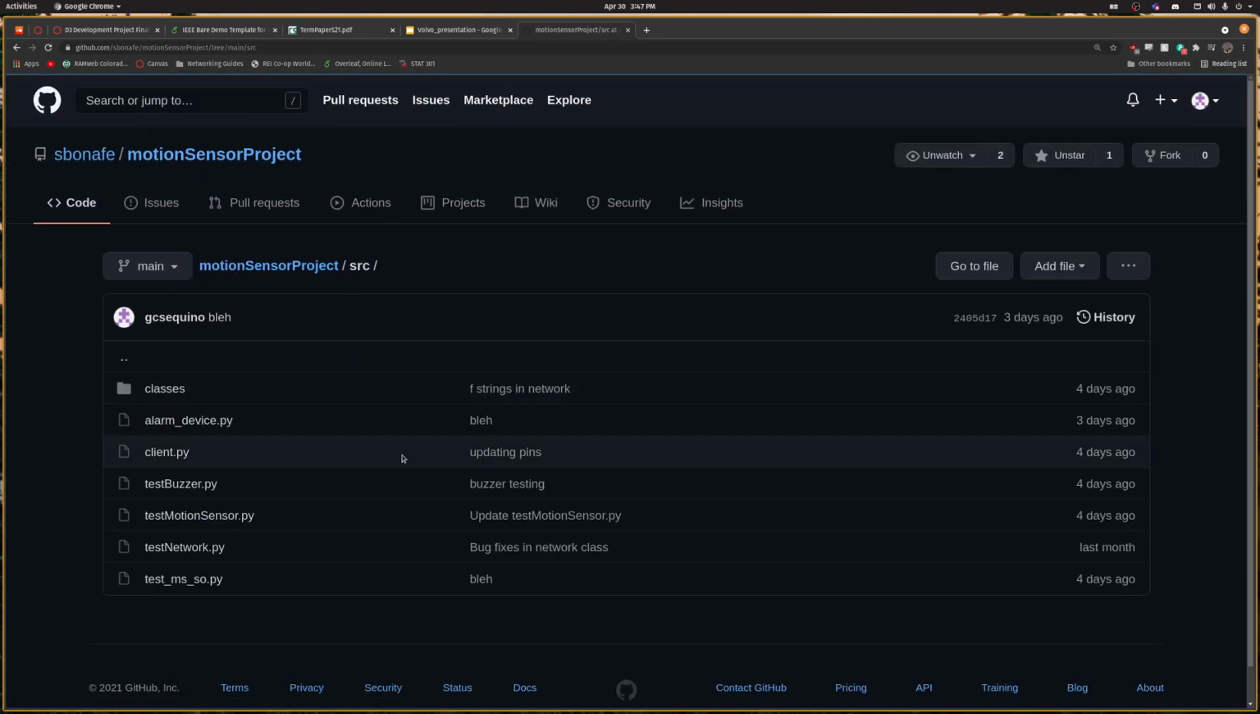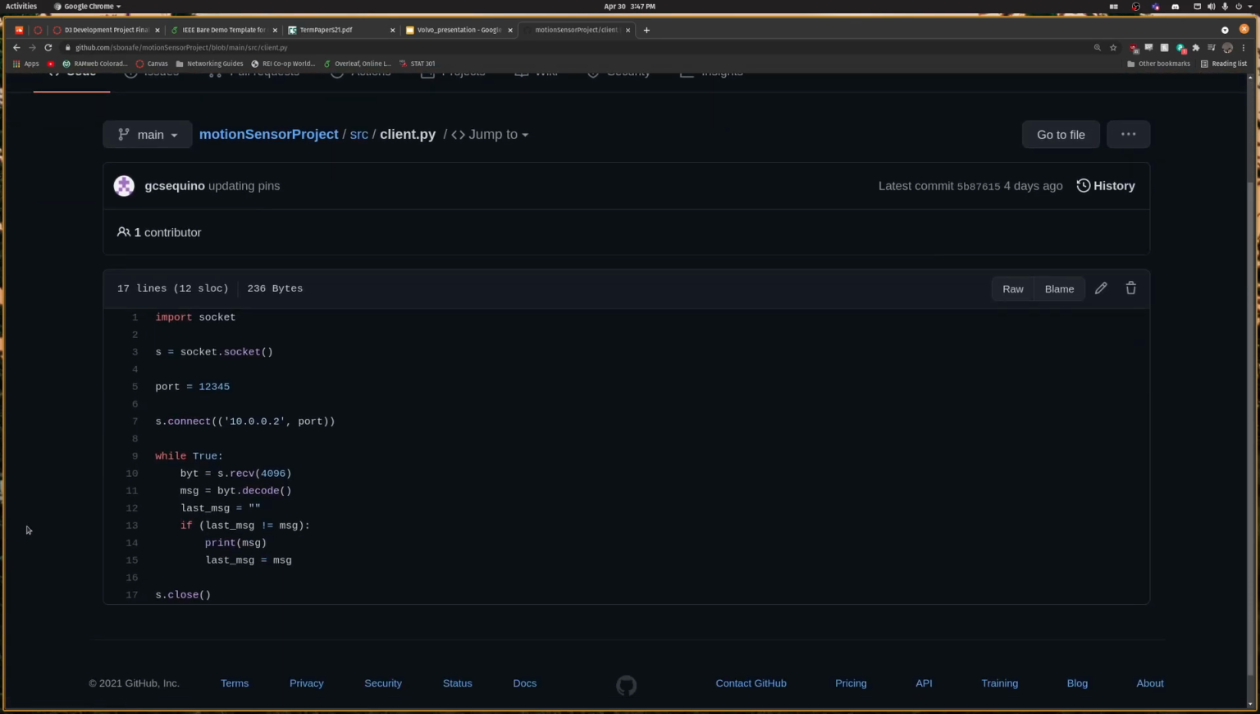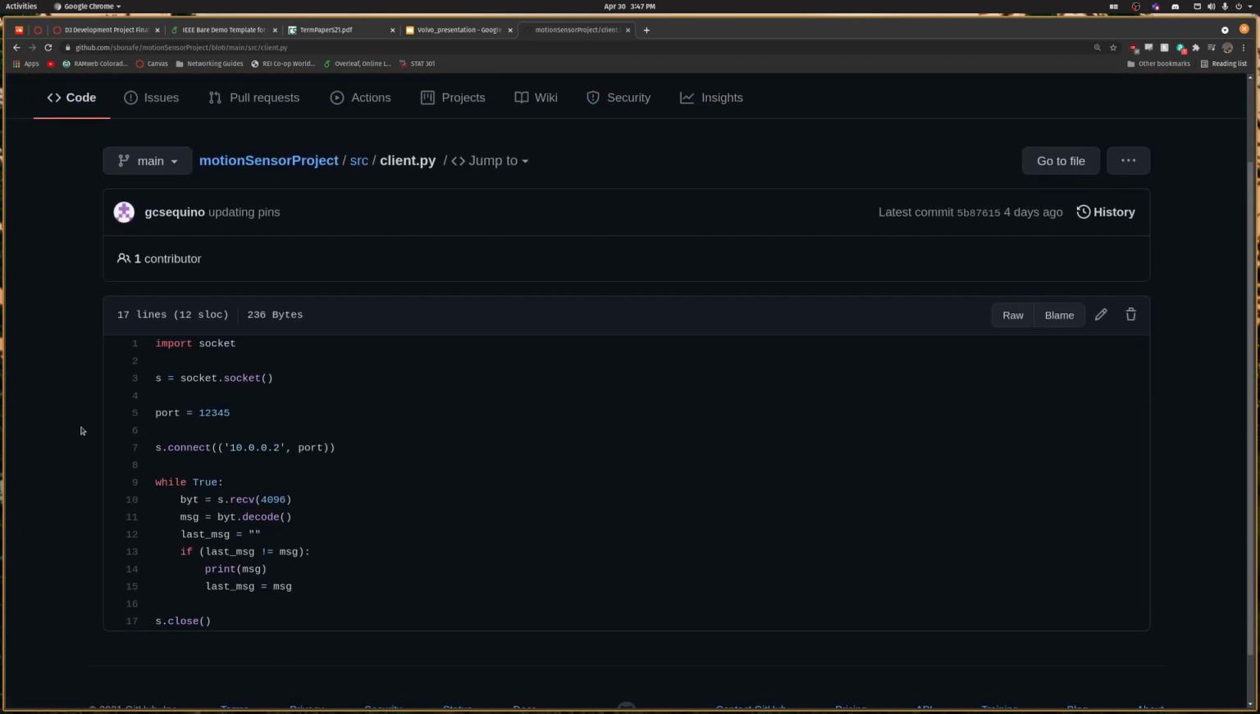Let's go ahead and jump into the client.py file. So this is just a simple Python program that's going to run on whatever external device you want to receive messages from the Pi. So the first thing we do is import socket so that we can establish the connection. So we create the socket object here, define the port 12345 like we said it was in alarm device. And then we're actually going to attempt to connect. So s.connect, and then we're going to give it a tuple with the address of the Pi and the port that the Pi should be listening on.